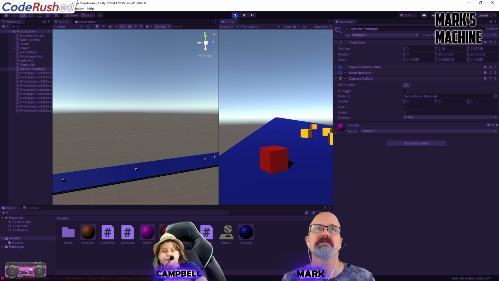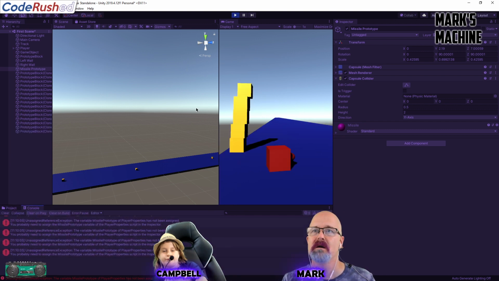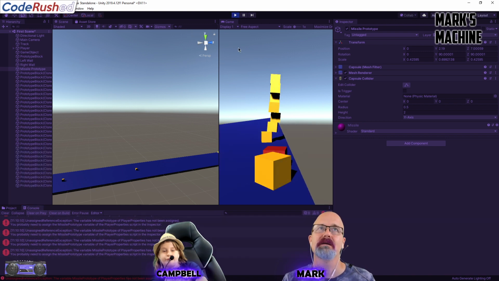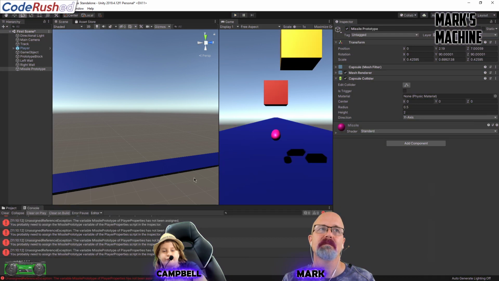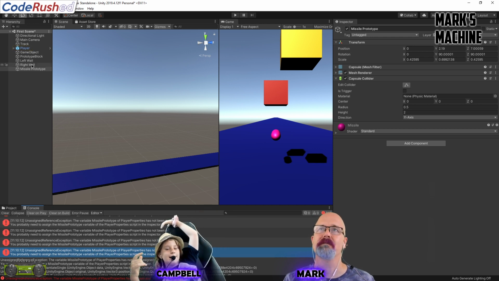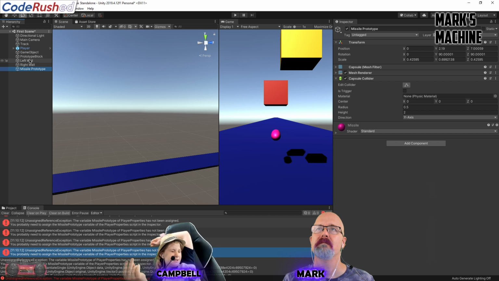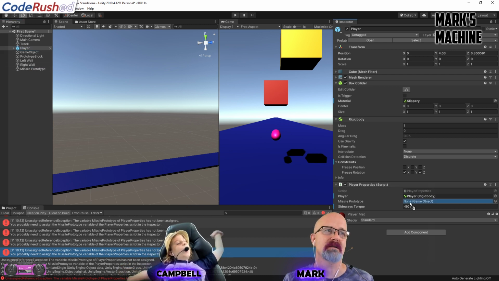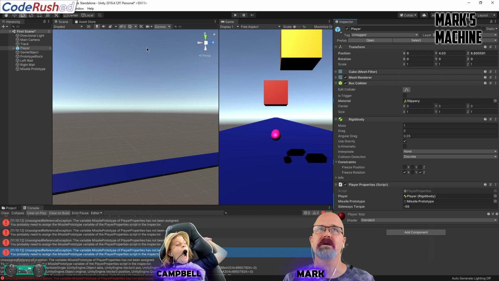Let's check the console and see if we have any errors in the console log. We do. Oh, I forgot to assign the property. Do you understand that error, Campbell? Unassigned reference exception. Yeah, because you haven't put the missile prototype into the script, basically. So the player's got the missile prototype right there. I need to drag this over into here. Let's try and see if it works now.